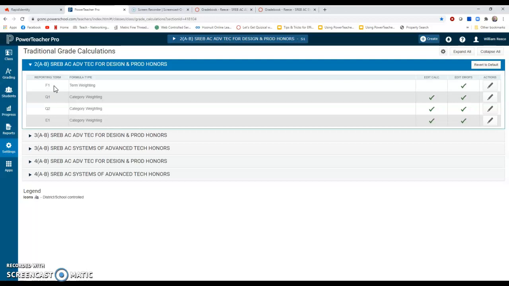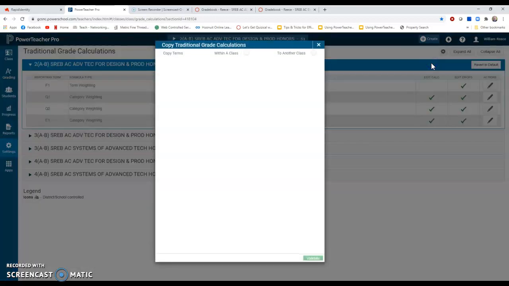Now, if you're like me, you probably use the same weights and numbers for all your classes. I could go into each individual class and do what I just did, but there is an easy way to copy what we have in this class to my other classes. To do that, I'm going to click on the gear icon, and I'm going to hit Copy Traditional Grade Calculations. And I'm going to copy terms to another class.